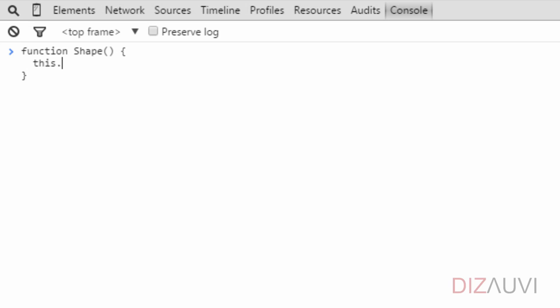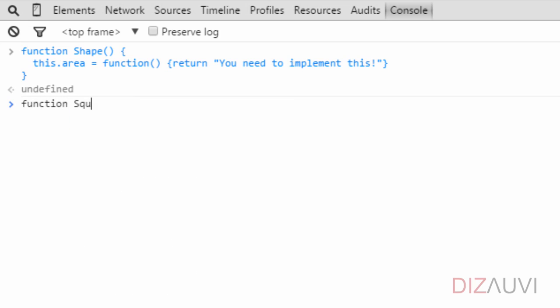And this has an area method with some dummy implementation saying that this method needs to be implemented, because the intention is that each shape has a different way of calculating the area. Then we create another constructor function called square, which takes a length parameter, and we just store the length as its own property and also define the area function.